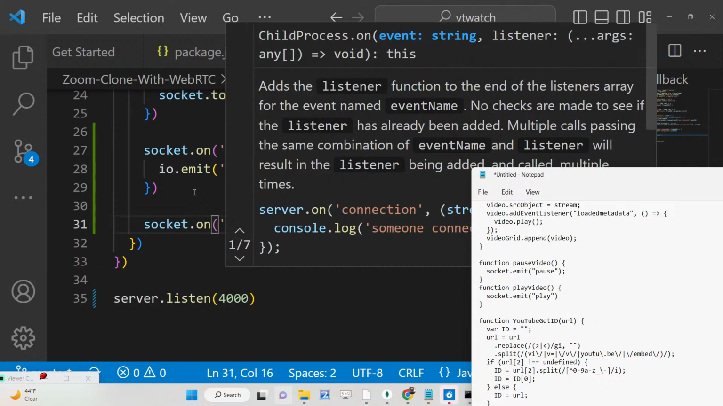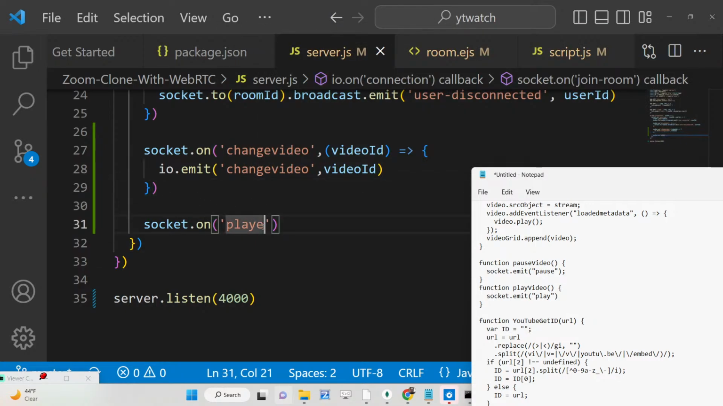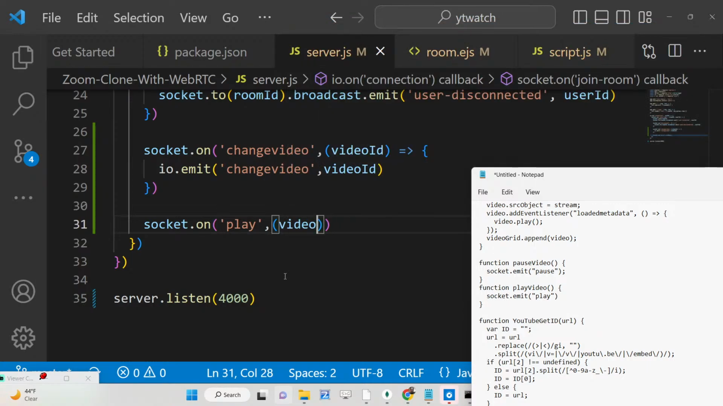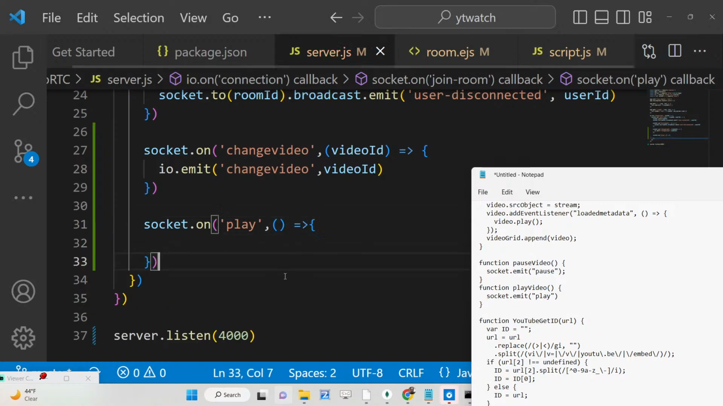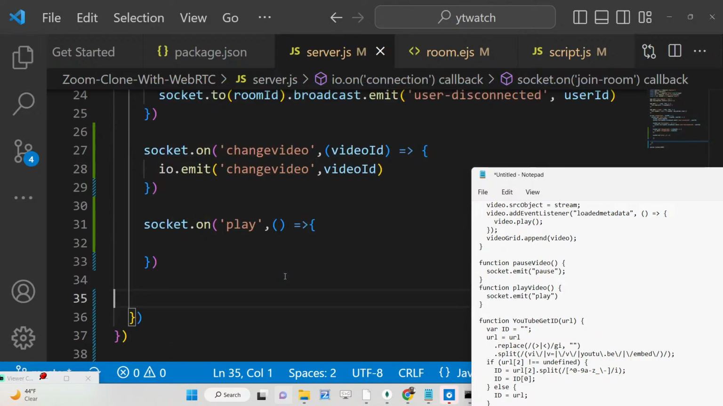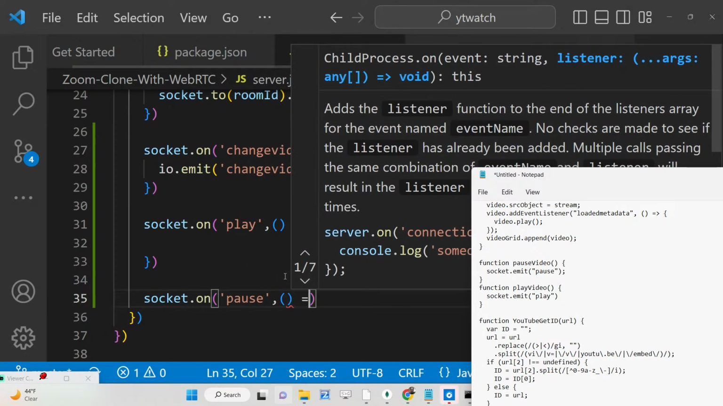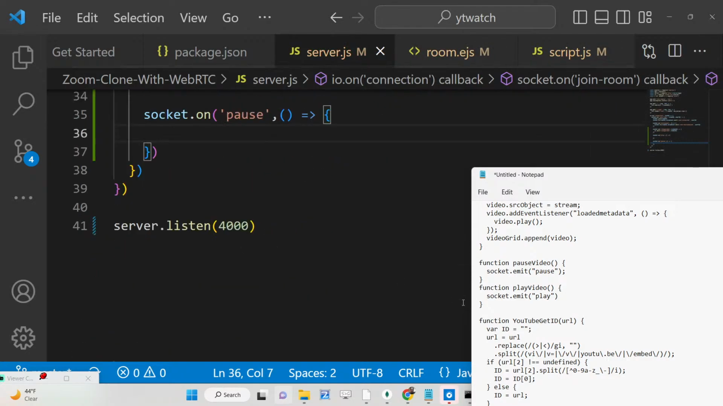So whenever socket on play, like this, you will see that socket on play, we have got the video ID. Sorry, we don't have anything here. So this is our arrow function. And similarly, when the user pauses the video, socket.on pause. So these two events are there, guys.